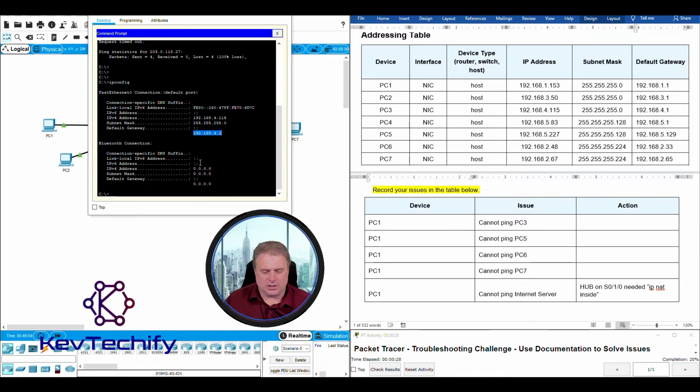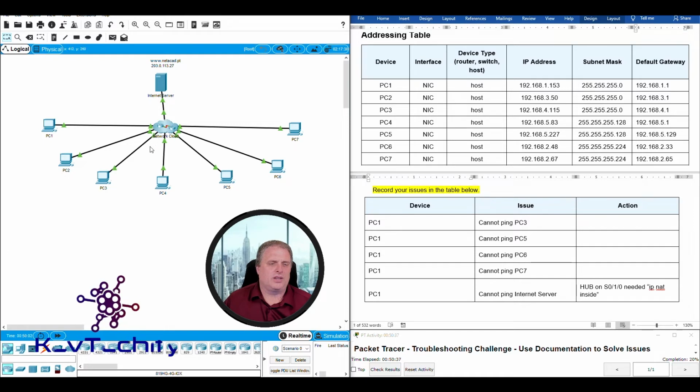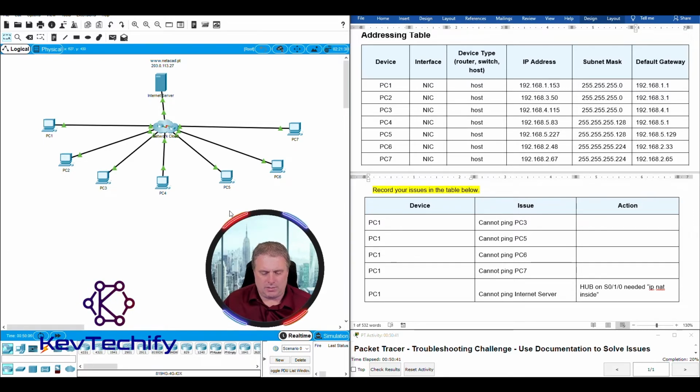Now, this is looking good. It shows that our addressing is correct. We also have green lights here, here, and here, showing us that this connection is good. And so that means that the connection is up with the switch.